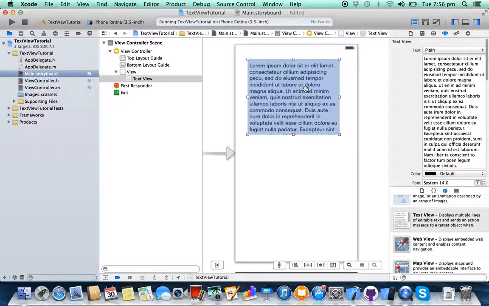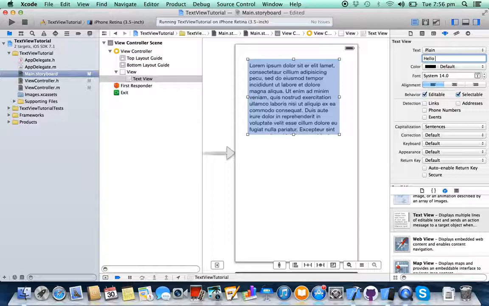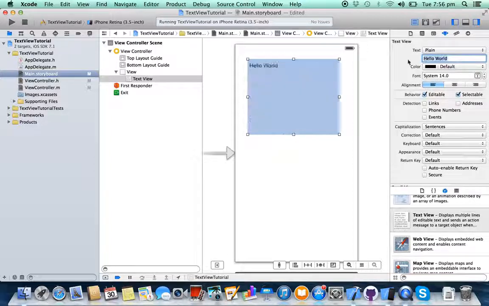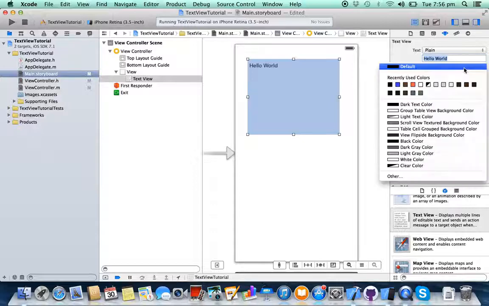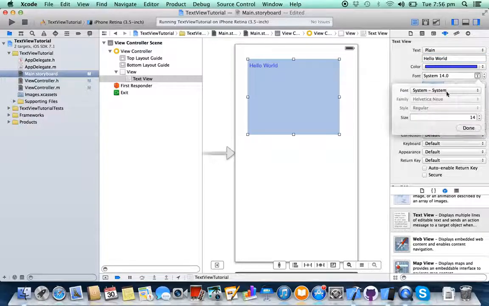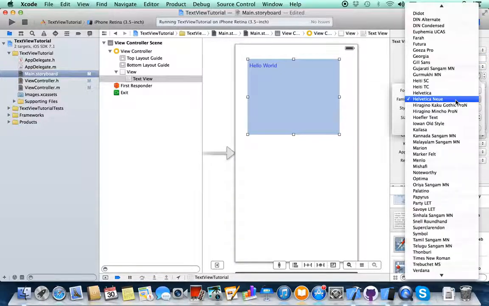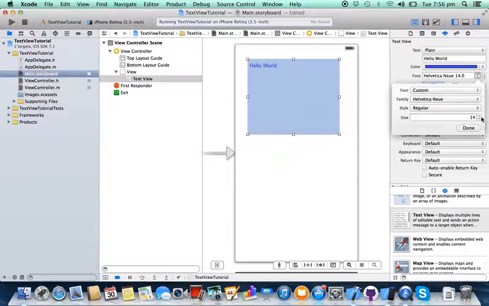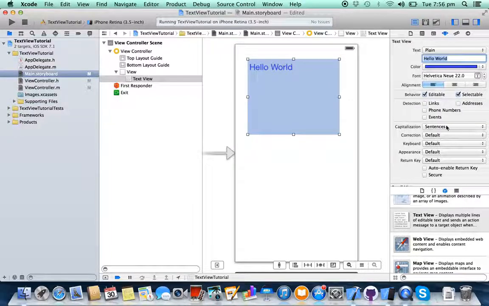You can set text to your text view from here. Okay. You can change the text color from here. I'm setting it to blue. Change font. Select custom. Here, font family. Change font size from here. Done. You can also change the text alignment from here. Like this. I'm keeping it in the middle.